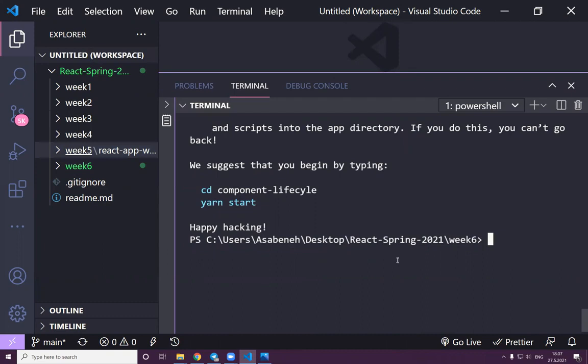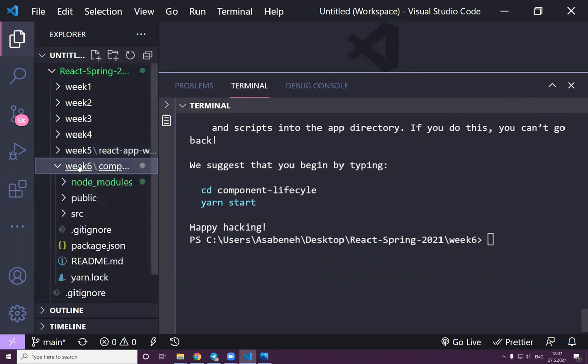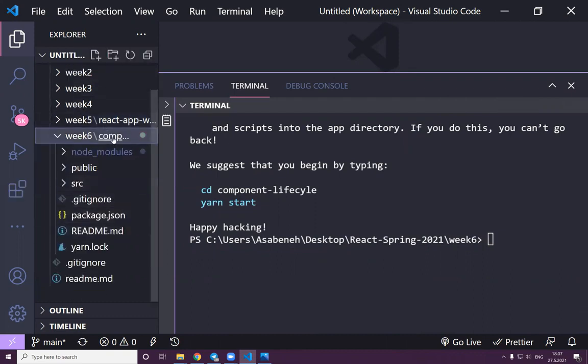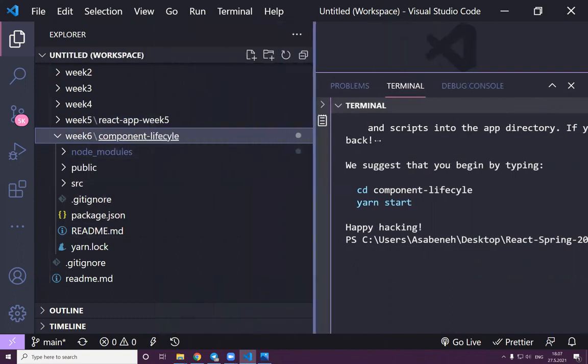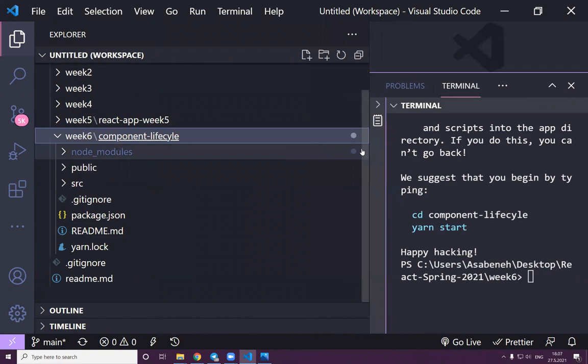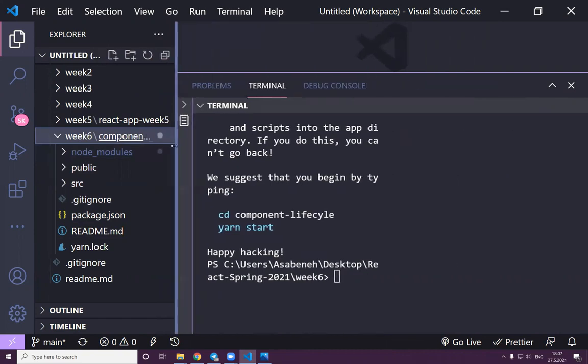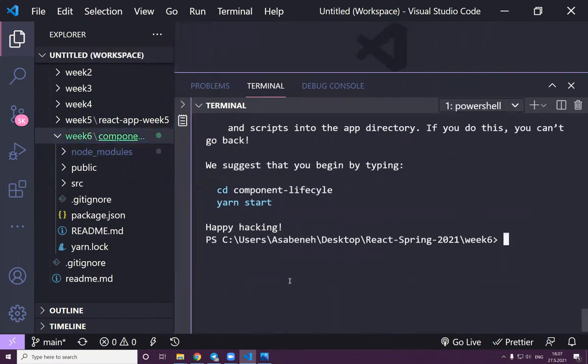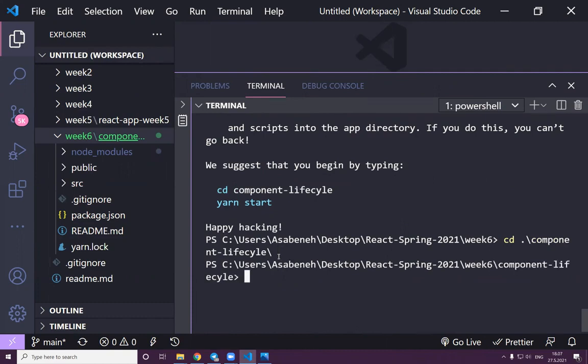So let's run this. As you can see now, we have the component lifecycle. Maybe it's hard for you to see the component lifecycle folder as a React project. So I have to go, even Create React App is telling me to go there. cd component. Great. Yeah, then yarn run or npm run.